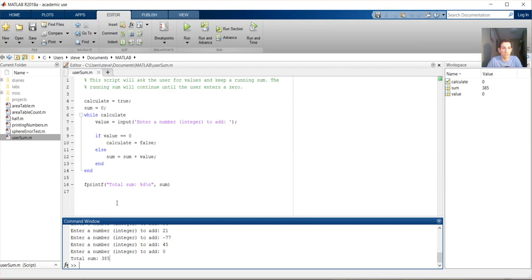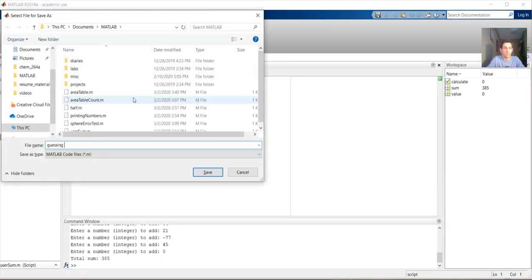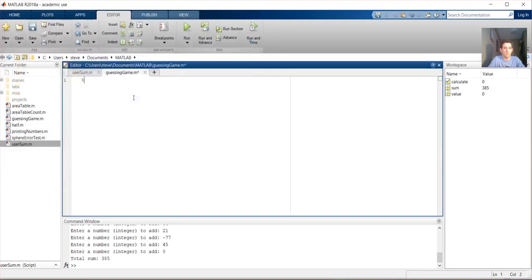So let's see if we can write this program. Let me make a .m file. Let's call it guessing game. This script is a guessing game. The program picks a number between 1 and 100, and the user must guess the value in as few turns as possible.